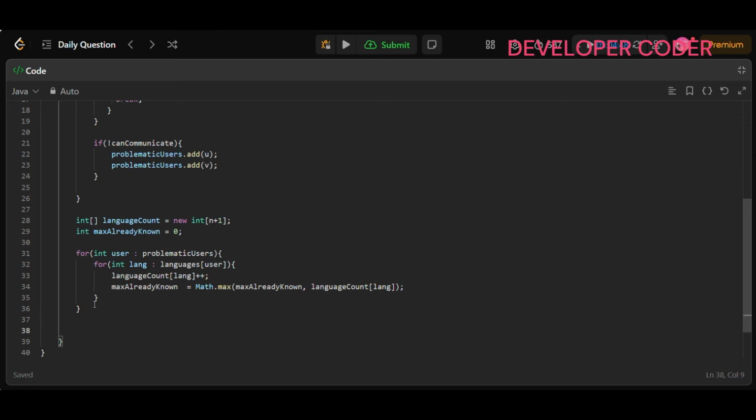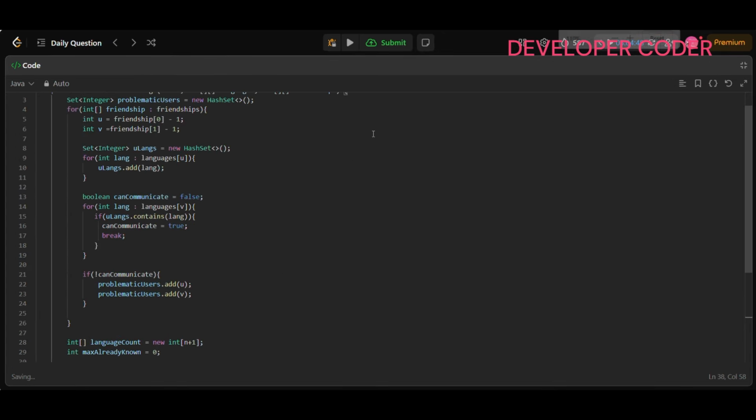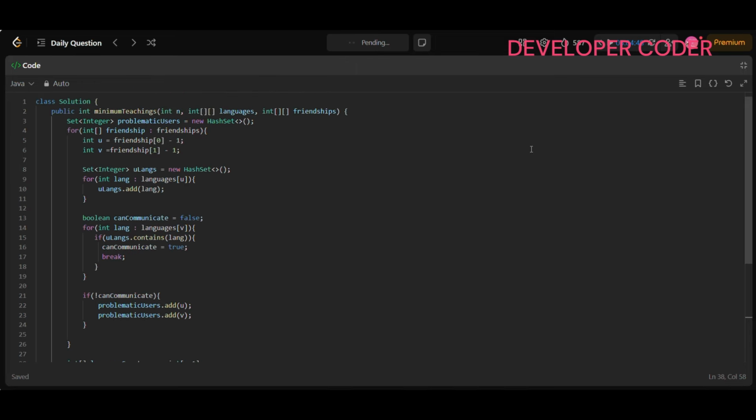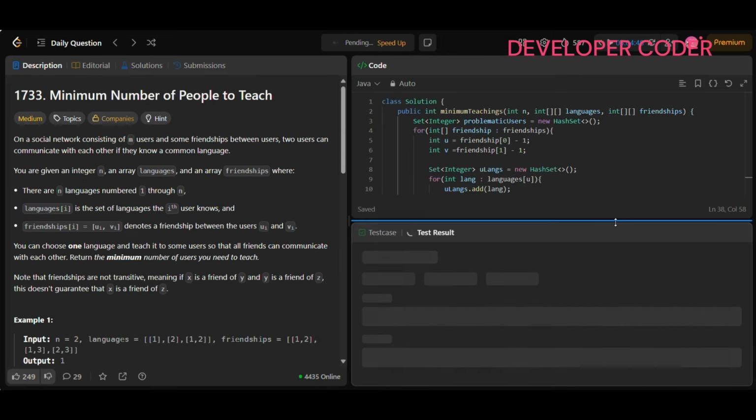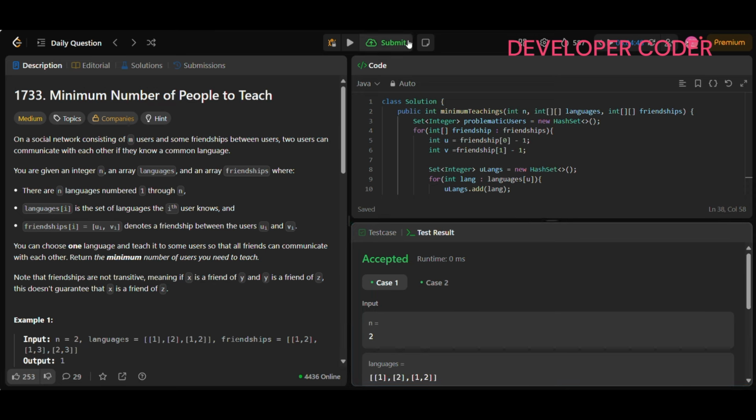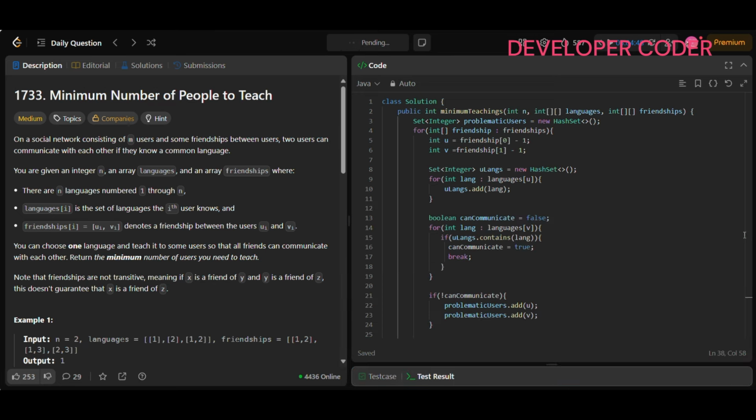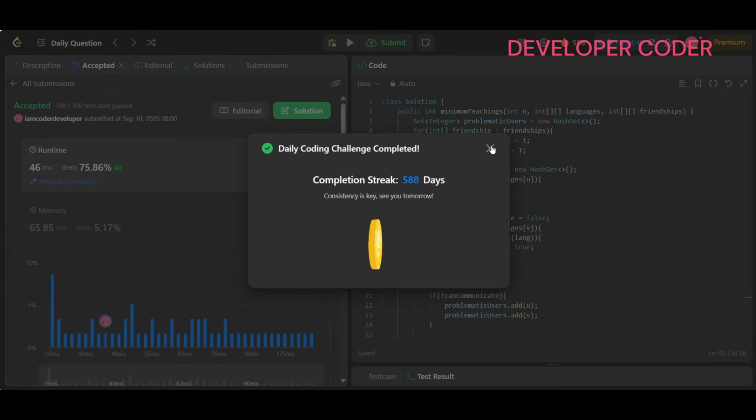Now my step 3 is to find the minimum users to teach. So what is the minimum number of users to teach? I can simply say the problematic users set, what is the size of this set, and from this I'm just going to subtract the max already known value. That's it. Now let's run the code and see if there are any issues. We'll try to fix that. See, all the test cases have been accepted. Now let's submit it. See, our solution is accepted.